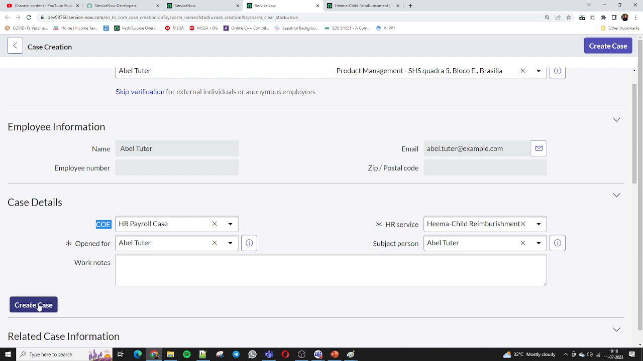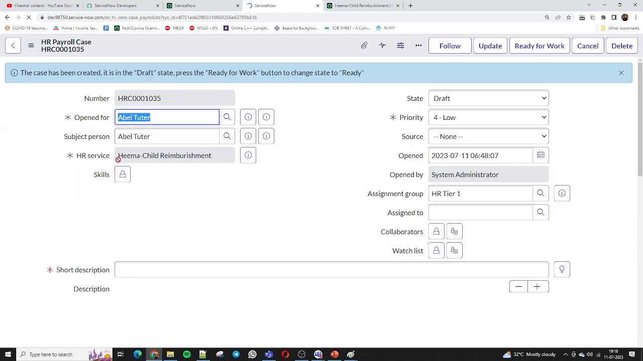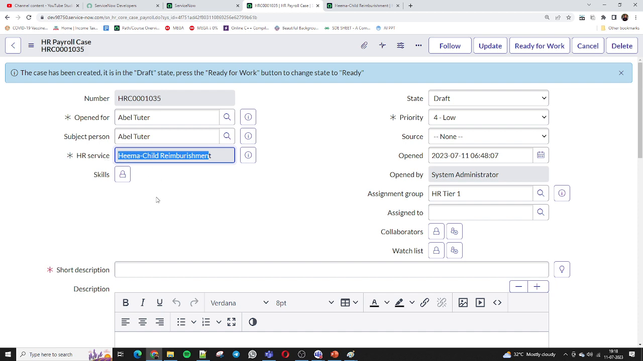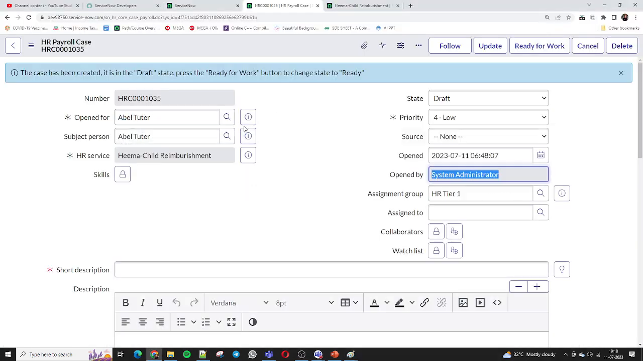And I just click on create case. When I click on create case, an HR case should be created for this HR service. If the HR case is created, that means we have achieved our requirement. HR case is created for this service, you can see. So HR case should be created for this new HR service, and that means we achieved our business requirement.